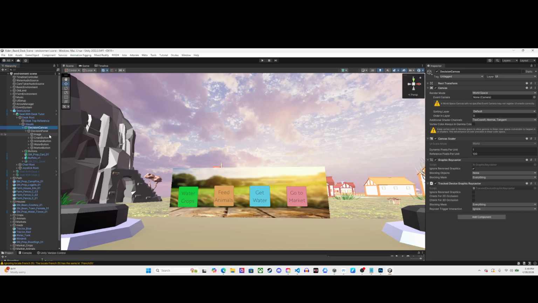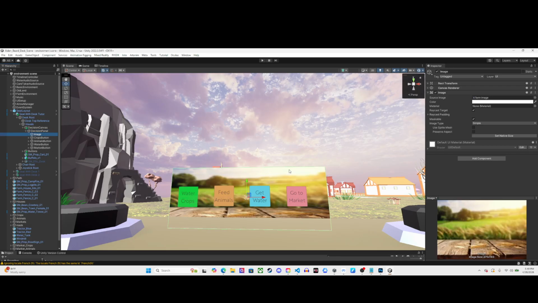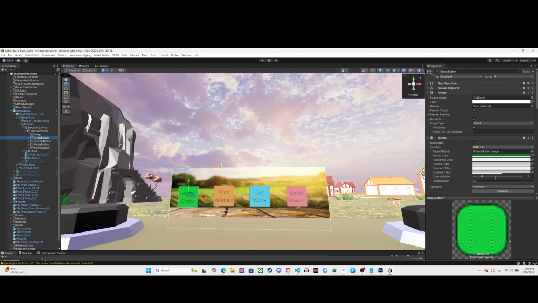And now I'll go to the panel. I'm not sure if you need to see that, but here's the inspector for the panel. And then for the image, here's my inspector for the image. And I don't know if you need to see the buttons. Maybe you do, but here's that.